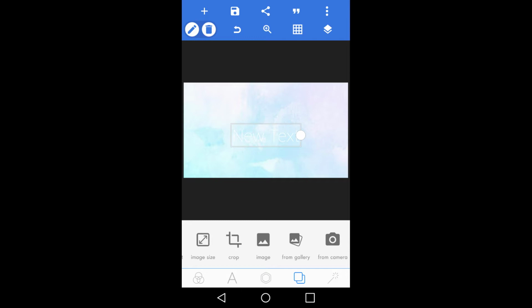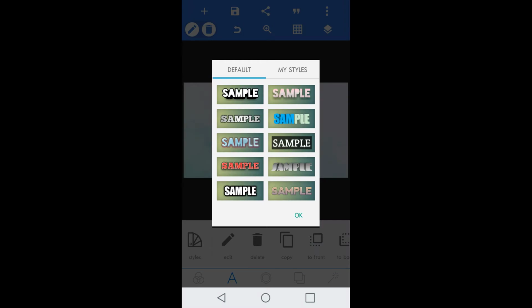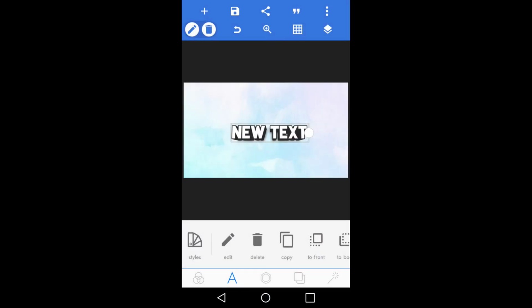So now that we have a background, let's go ahead and add some text. We need to go to the A at the bottom. We're also going to hit styles because I want to show you how to do the styles. Now, you can do regular text, but I'm going to show you something super cool. So you hit styles, browse, and then you can pick from any of these that you have here. I'm going to go with the top one.